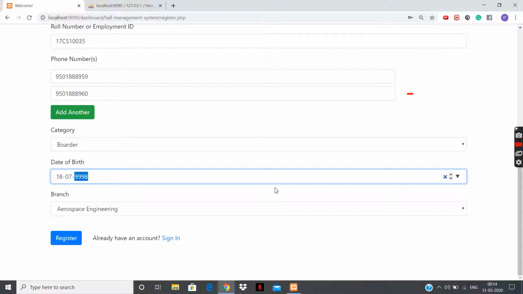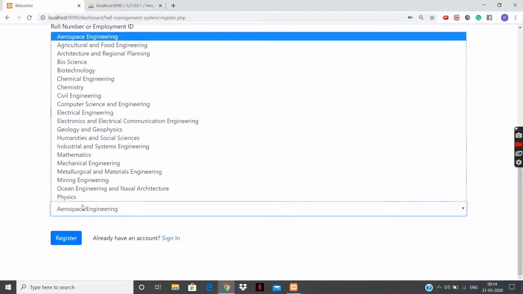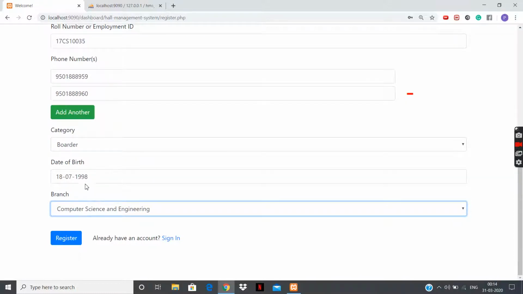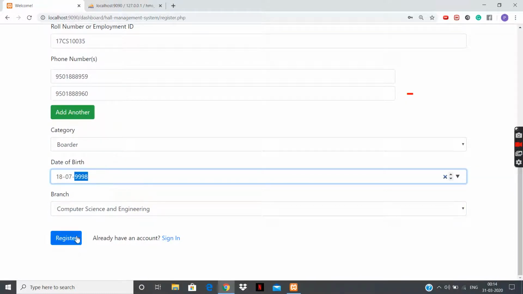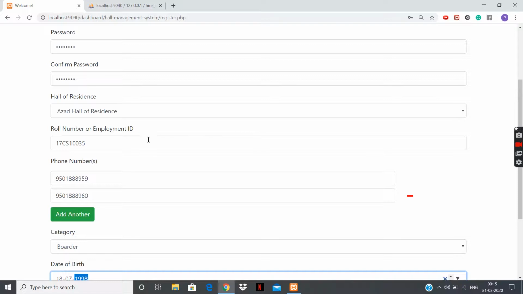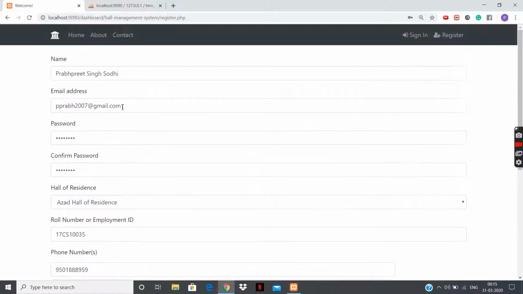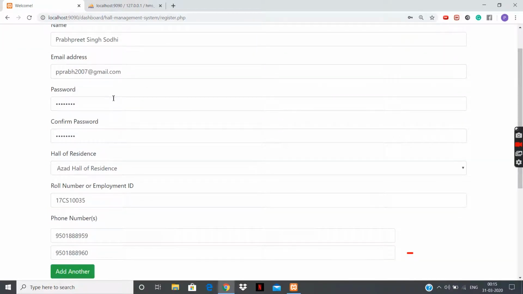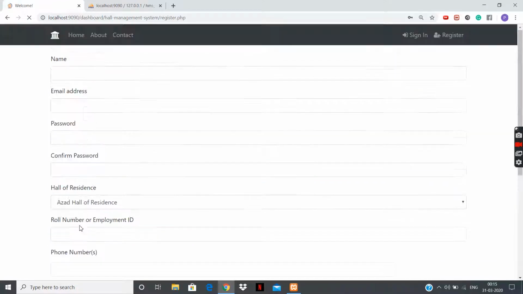We have incorporated a number of sanity checks. For example, if I join with this date of birth, I'll be told that it must be 2010 or earlier. This is one of the sanity checks in the date of birth field. Similarly, we have made one phone number compulsory. All the fields are compulsory. Another sanity check is confirmation of the passwords. So let's register. Similarly, now let's register the assistant warden of the Vidyasagar Hall of Residence.